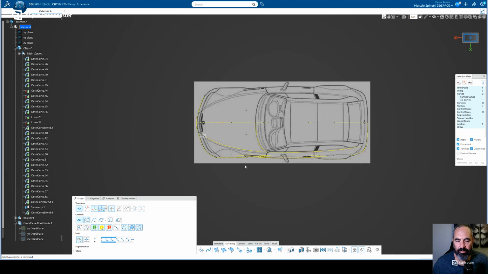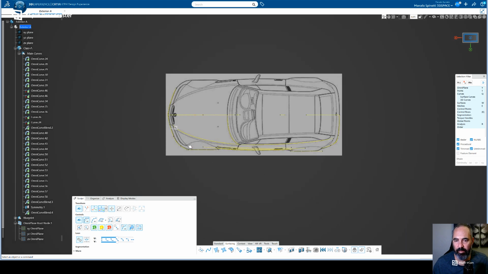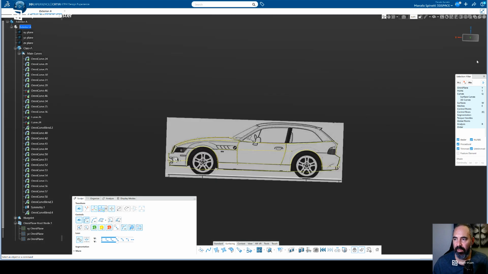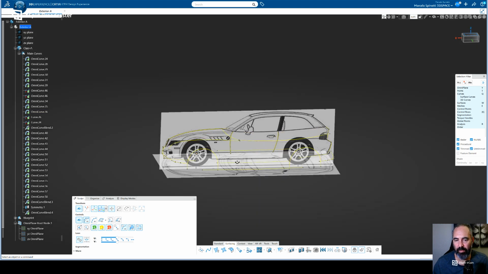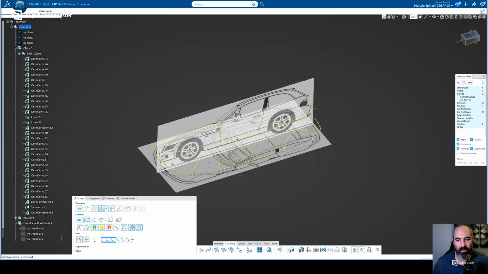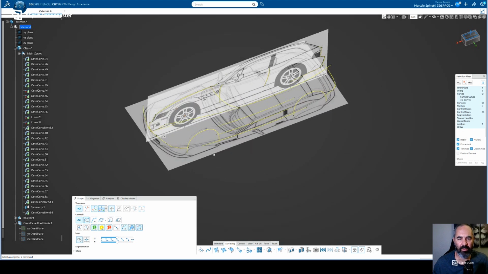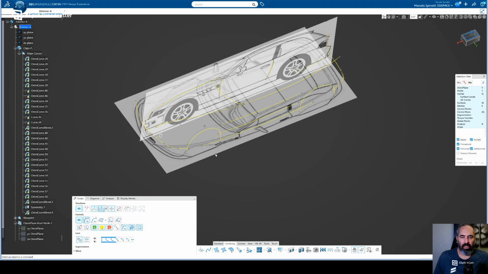Well, next step is take more curves as a reference here. And then I will start to model. I like to take as much as possible of reference of curves before I start to model the surface, because I want the reference on the screen.